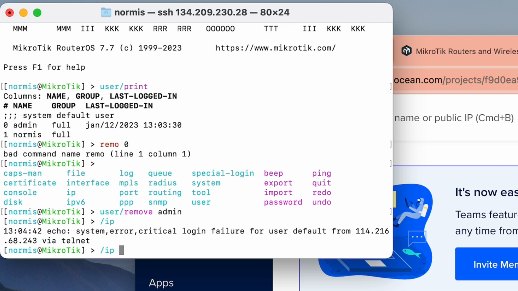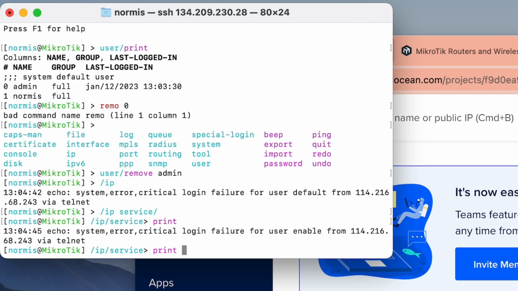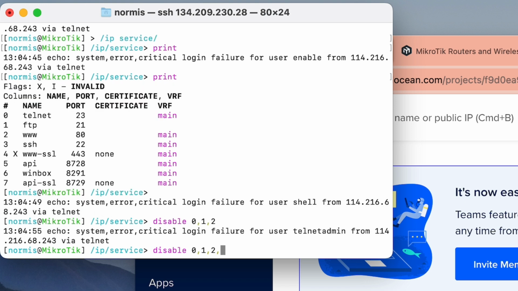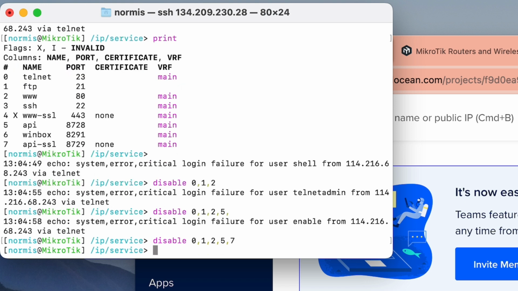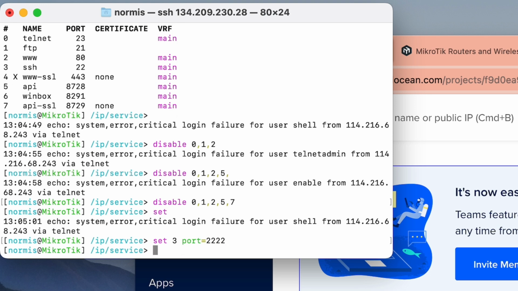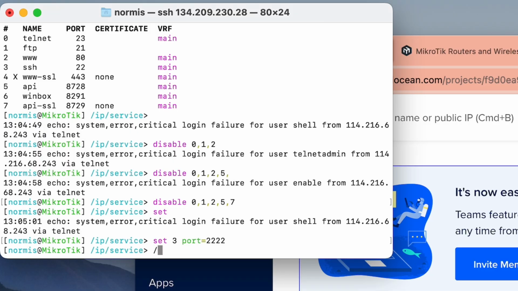Then I can go to IP services. See, somebody is already trying to hack me. This is what happens if you leave your services open for too long. Quickly disable all services that you don't need. 5, 7, all of them. And set SSH port something different. This is only temporary. After this, you must do proper firewall configuration. It's crucial for any service that you put on the internet.